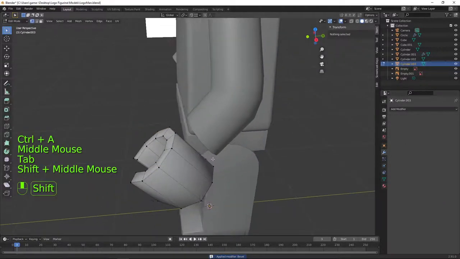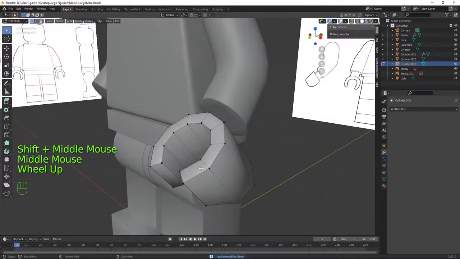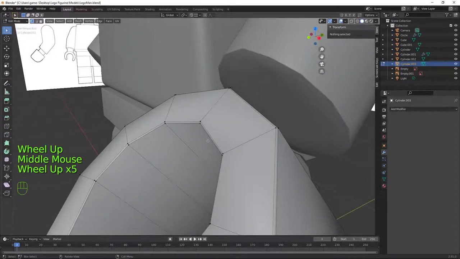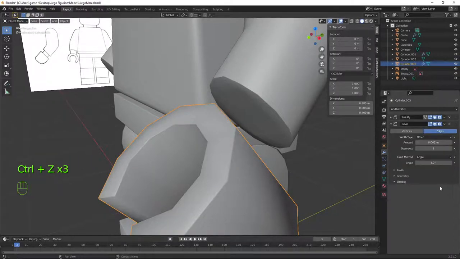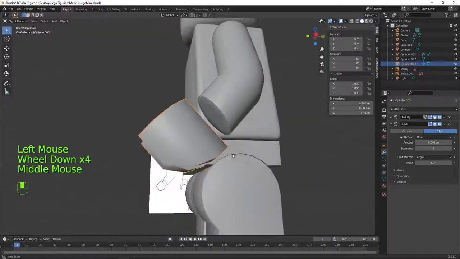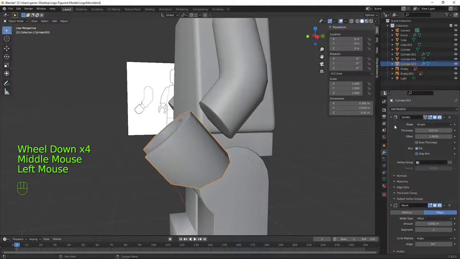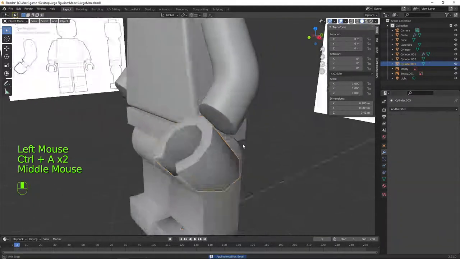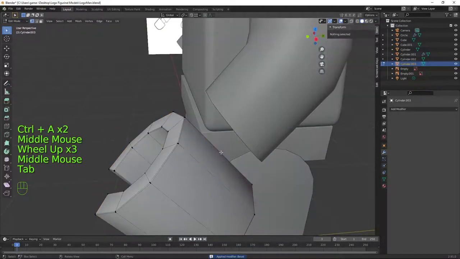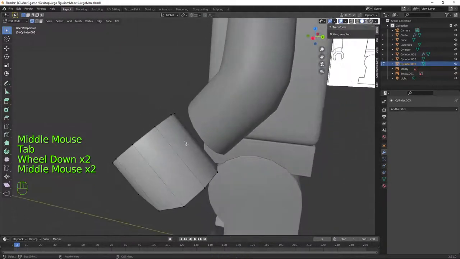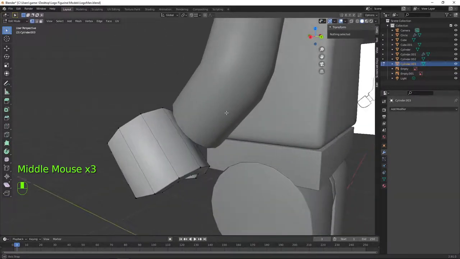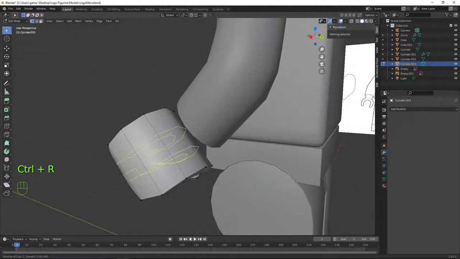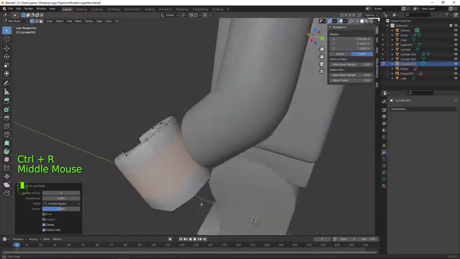I go back into the mesh, and you see it's now solidified the actual mesh. I'm just going to add an extra loop into that. There we go. Better. Now I want to create the tube that connects that. So what I found is a really good way of doing that is Control R, putting three edge loops on there.